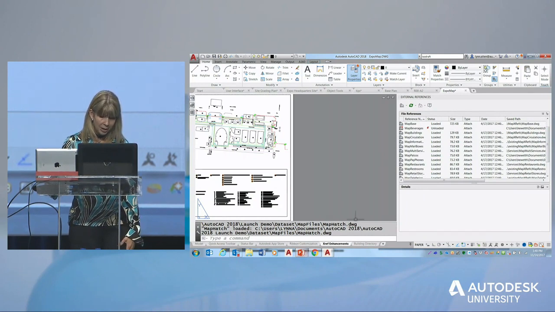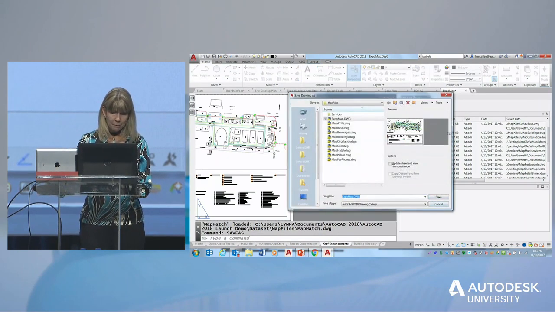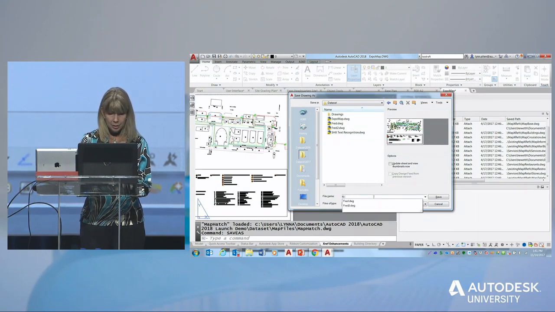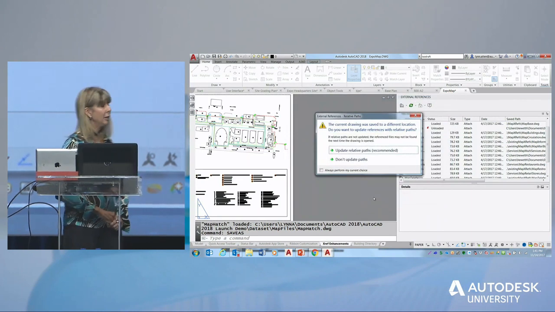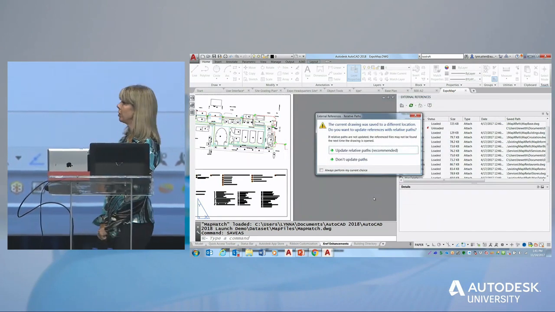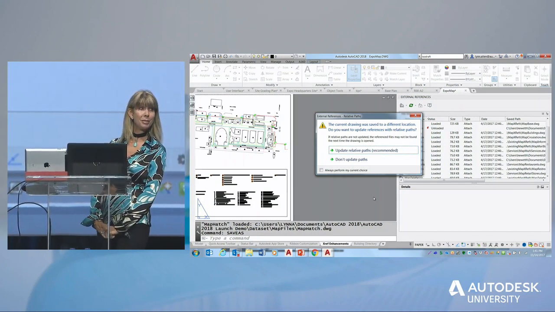All right, and then, one other thing I'm going to do. This is the other thing you're going to love. I'm going to do a save as. I'm going to save it to a totally different directory. Let's call it Fred3. Check this out. Hey, Lynn, it appears that you're saving the current drawing file to a different location. Would you like me to update those references with relative paths?